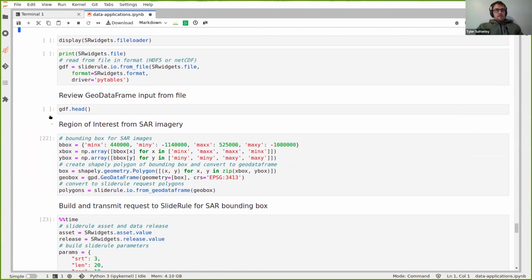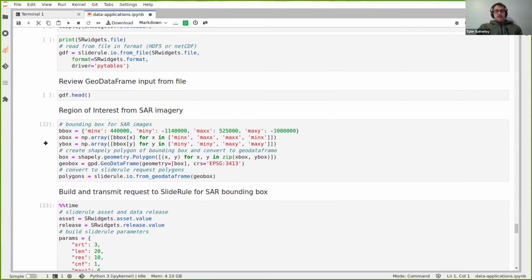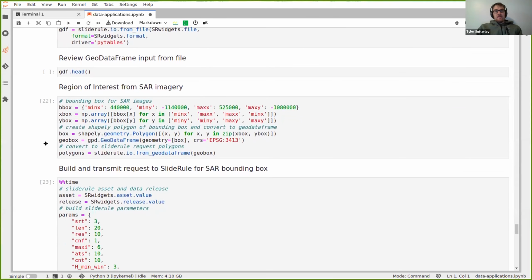And then you don't have to use the leaflet maps. You can use a predefined region. So we took our bounding box from the SAR imagery at this bit, and we converted it into a GeoDataFrame with a coordinate reference system, and we built a polygon object from that.